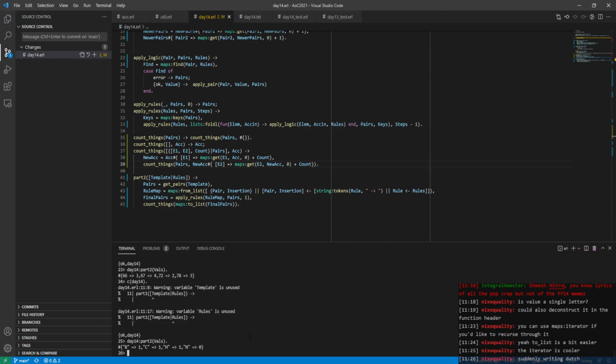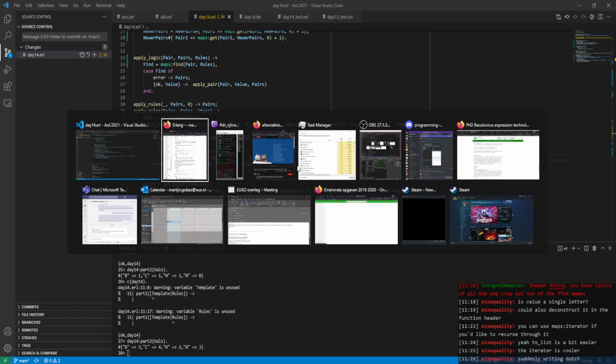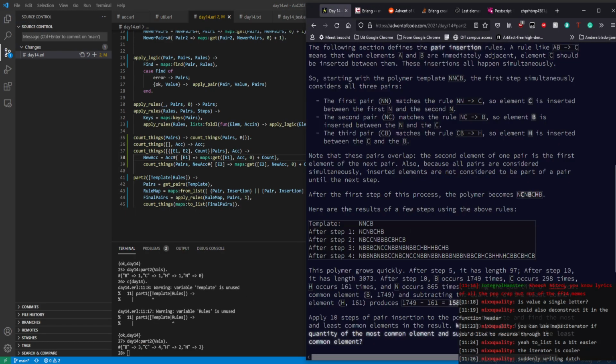There we go. Why is N 0? Oh yeah, because of this. So we go here. Because B is in here twice, but it's counted thrice. C is counted 4 times, but it's in there twice. H is counted twice, but it's only in there once. And N is counted twice, but it's in there twice.